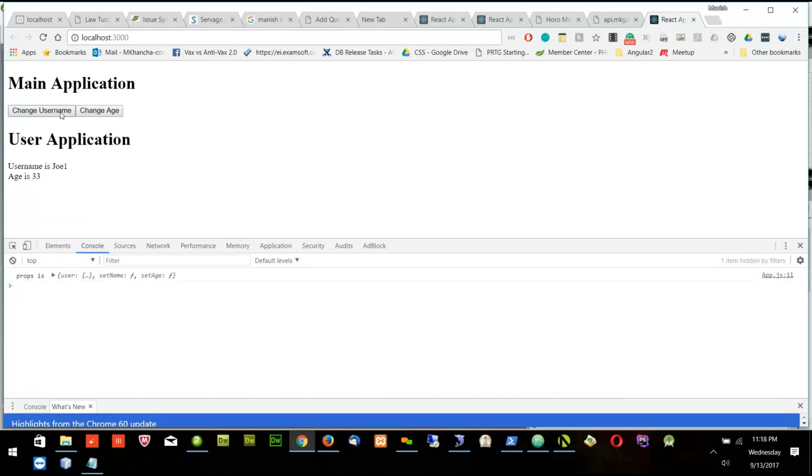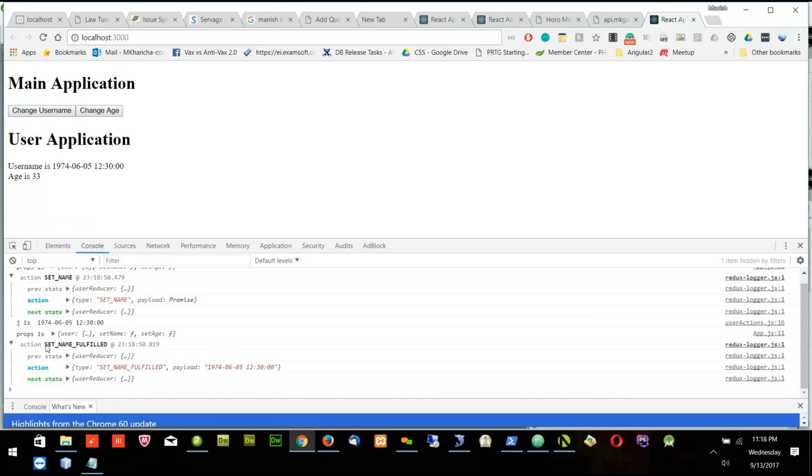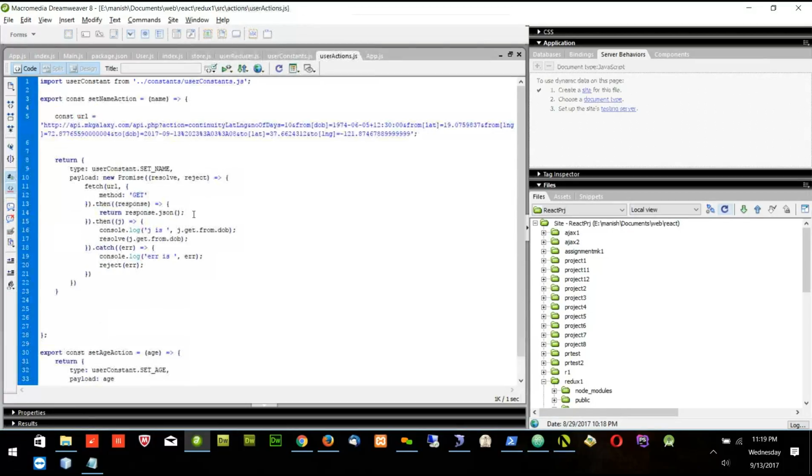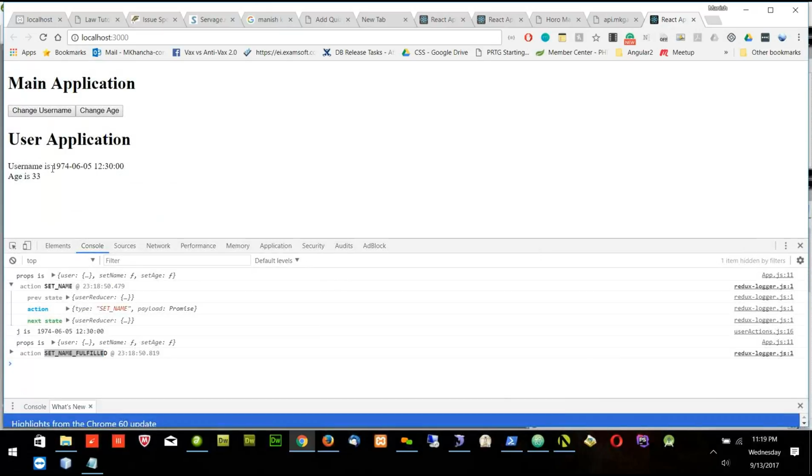if I click change username, it's going to the server getting back the date of birth and it is going to set name fulfilled. And in the set name fulfilled, I am updating the name with whatever is coming from the server. And name coming from the server is my date of birth. I changed it to date of birth, and that date of birth is now displayed here.